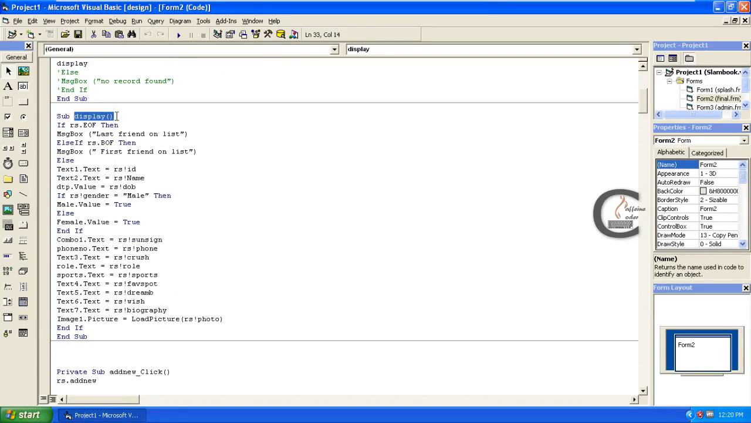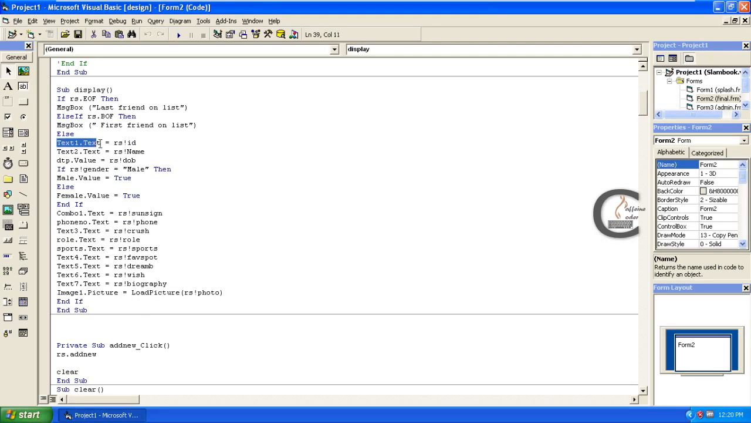Sub display. Here again I have given a condition: if rs.EOF, then message box, last friend on list. Else if rs.BOF, that is while navigating, if I click on next or previous button and it is the last record, then it will show last friend on list. EOF stands for end of file. So if it is the last record, the message box appears, last friend on list. Else if rs.BOF, BOF as I said is beginning of the file, first friend of the list. Else, here you can see the value in the text one will be added to the database.